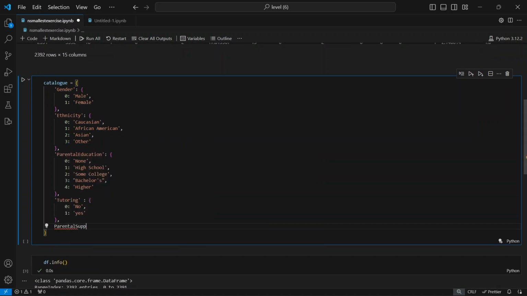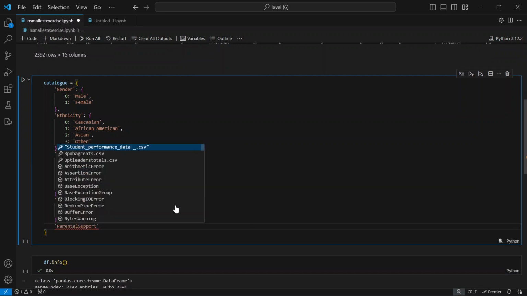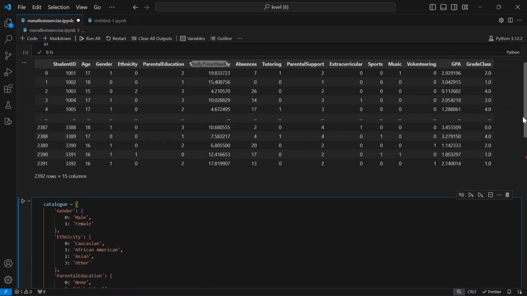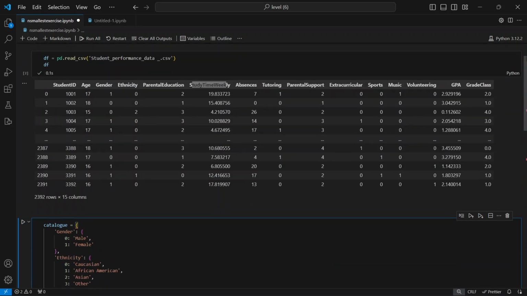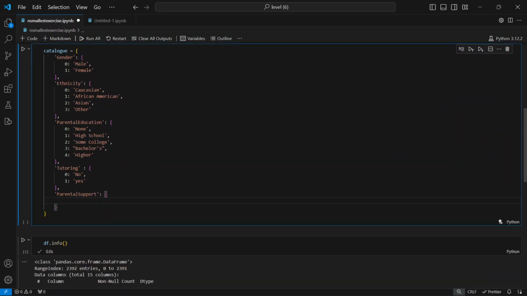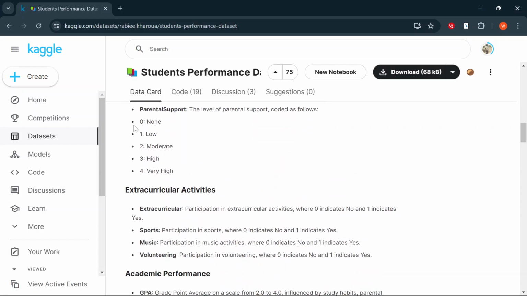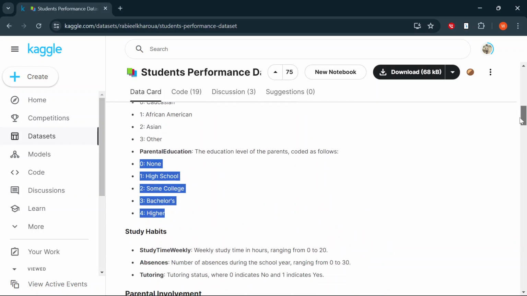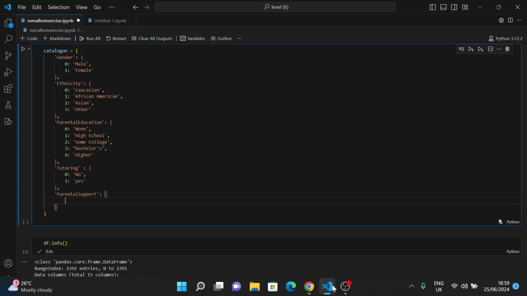So parental support, if I got the spelling right, and yeah, I think I did. When I say spelling, I don't mean the English spelling, I mean the way the column is spelled. If not, it would give an error considering what we want to use it for. So for the parental support, I need to come here and check, and parental support has 0 to 4, just like the parental education, right? So 0 to 4, and I'm just going to copy this here.